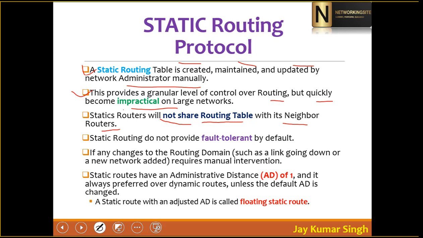Static routing does not provide fault tolerance. It means if one path is down, static routing will never use a second path automatically. The administrator has to define it. If the administrator defines it, then static routing will choose it. Otherwise, no.